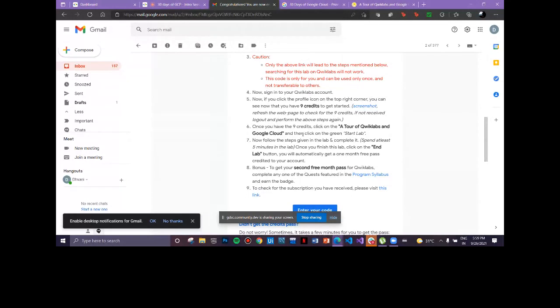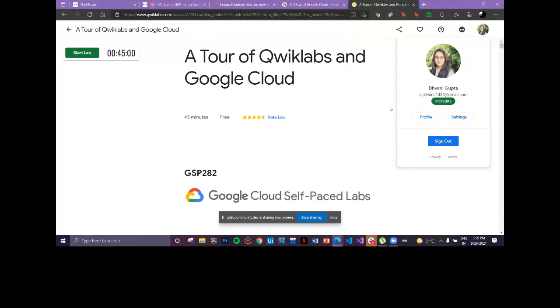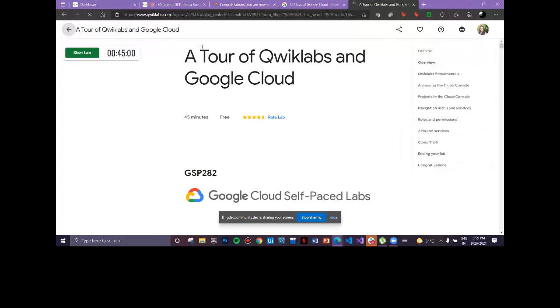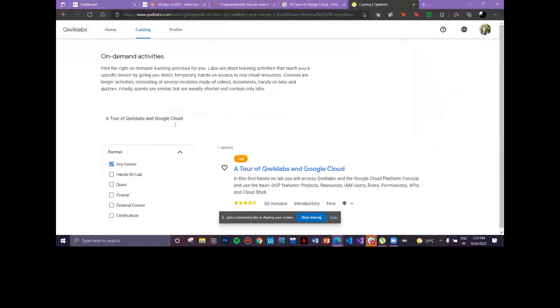So here I have about 9 credits. If you have got the mail, you will get these 9 credits as soon as you activate your account using your unique code. After that, what you have to do is open the Qwiklabs platform and search for the lab A Tour of Qwiklabs and Google Cloud. This is a free lab. You can do it as many times as you want, but this lab does not offer you any credits.